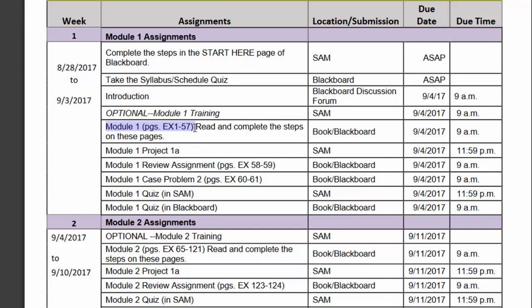And this is just stating you're going to read and complete. What this means, folks, is the modules are set up not just to give you information, but you're actually going to be performing specific tasks in order as how the pages are laid out. So don't jump around in these modules. So that assignment is in the book and you'll be submitting it in a link in Blackboard. And this is the due date and time.